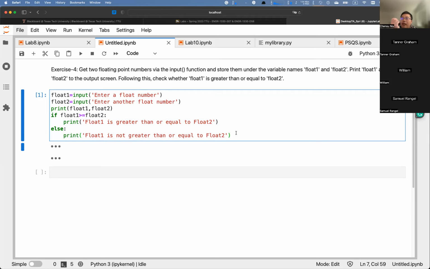So, do you think this code is correct or not? Yes or no? I'm going to check. Do you think there's any problem in this code? Yes, correct. Very good.